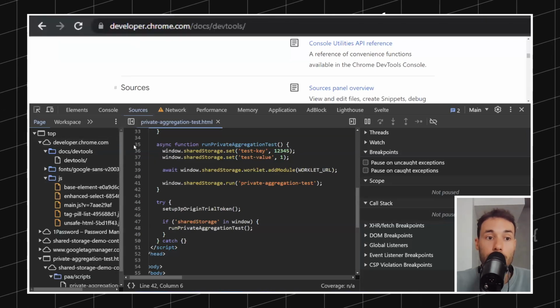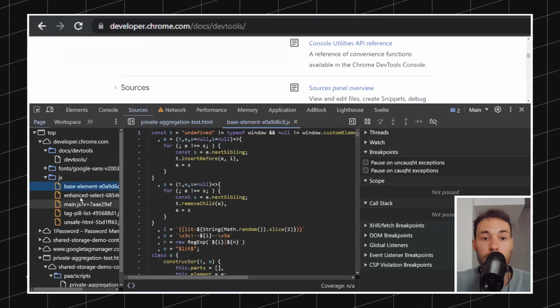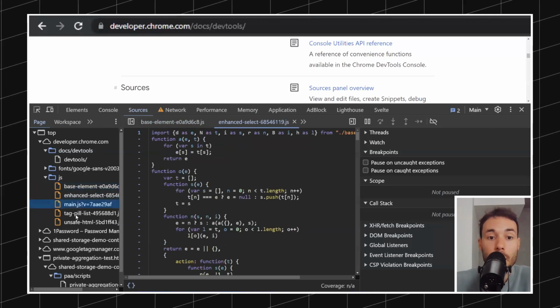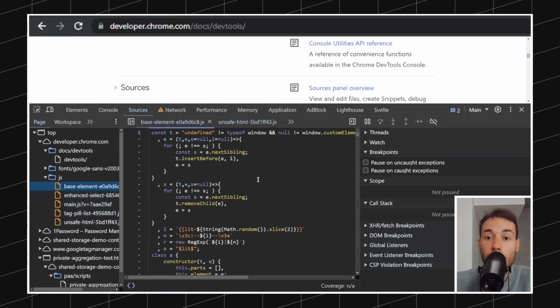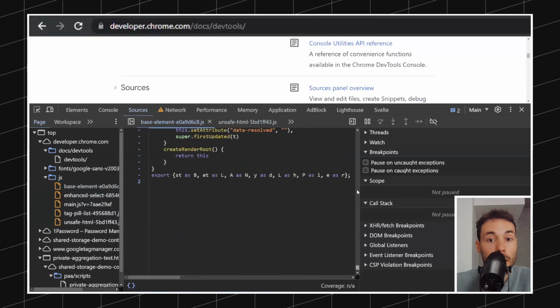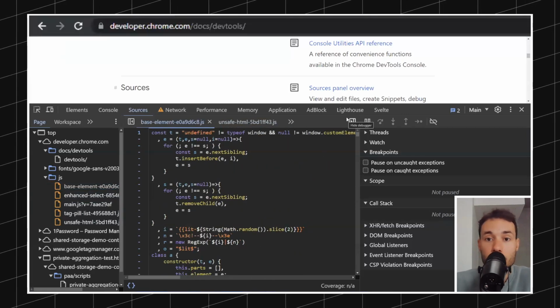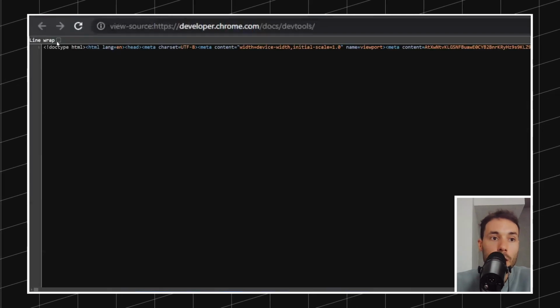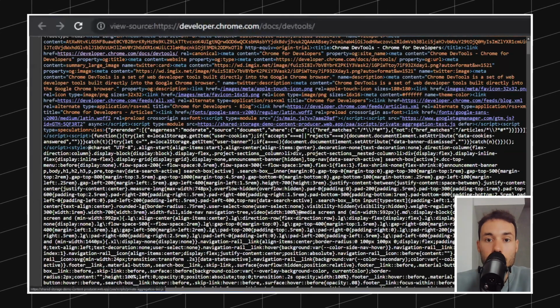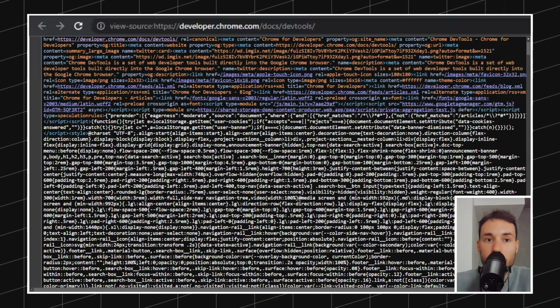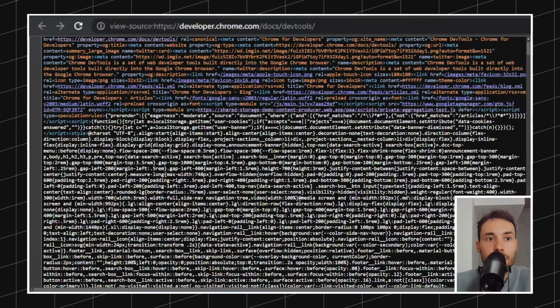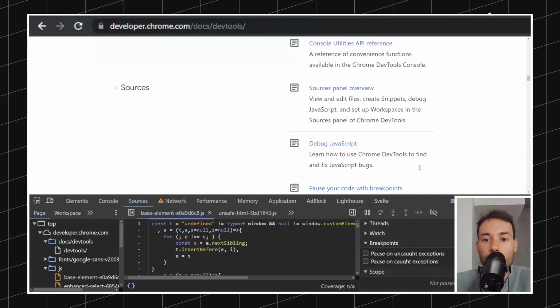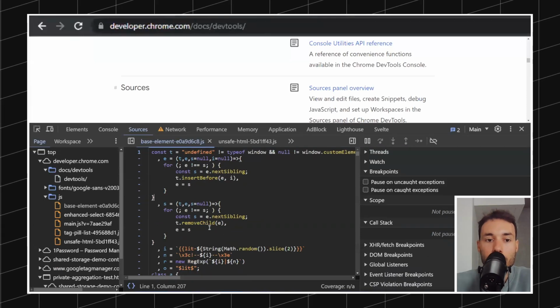So I know that this site has some JavaScript, and the JavaScript files that are being loaded are essentially these ones, and you can inspect them. You can go ahead and inspect the JavaScript as much as you want. Obviously, this would be the same as just going to the page source, looking for the JavaScript files, and then opening them. It's kind of the same. But in here, you have a proper editor.